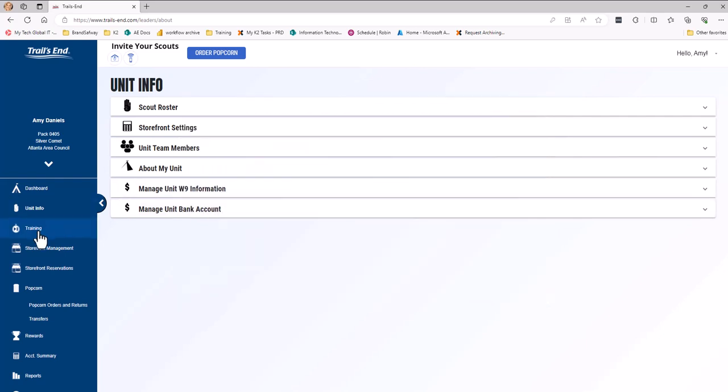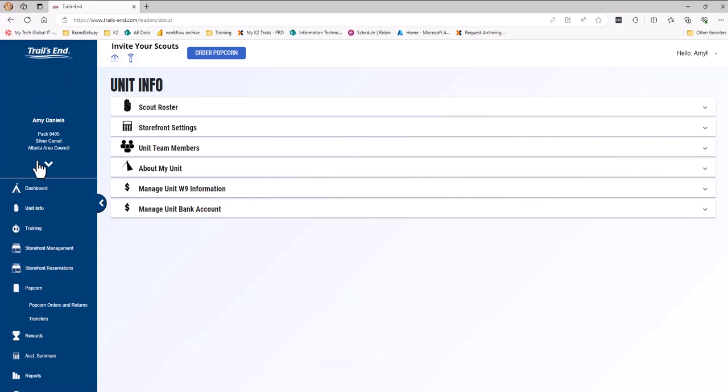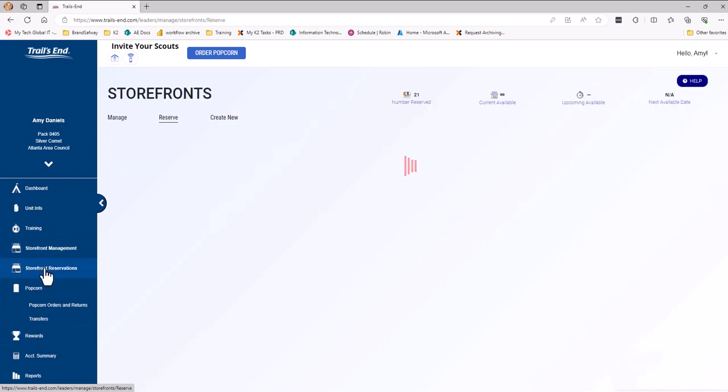From there, we want to go over to the option called storefront reservations. Now, if you are using a mobile device and connecting to the trails-n.com website, you may need to click on the hamburger, which is the horizontal 3 little lines, either in the upper left or upper right-hand corner of the web page, and that will display this blue bar. I am on a computer using a desktop version, so that's why the blue bar is automatically here. So I will go ahead and click on storefront reservations.